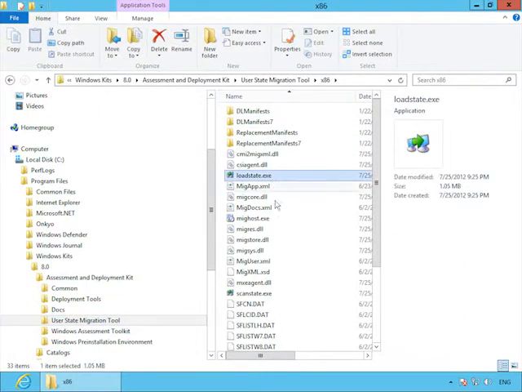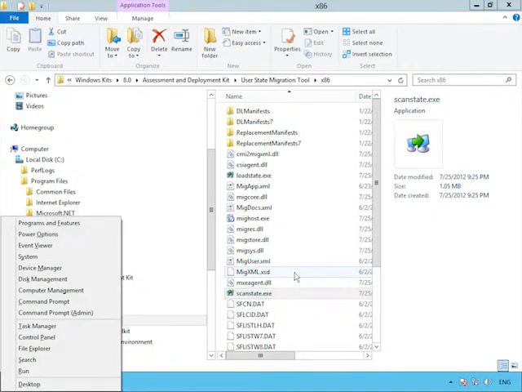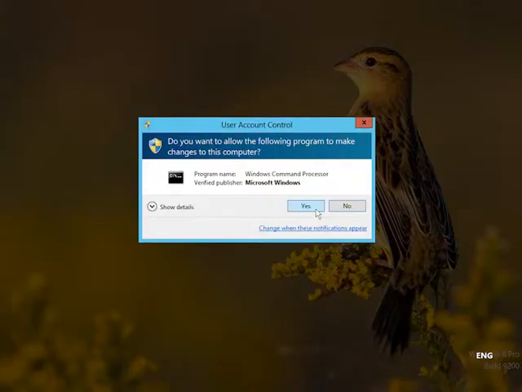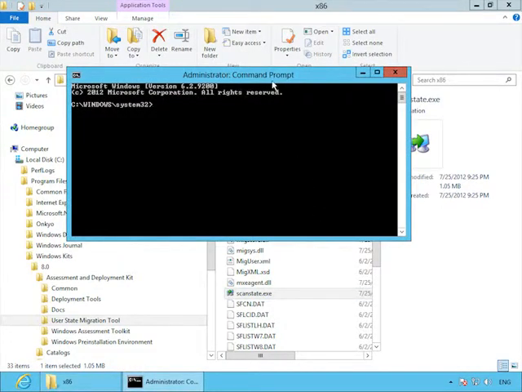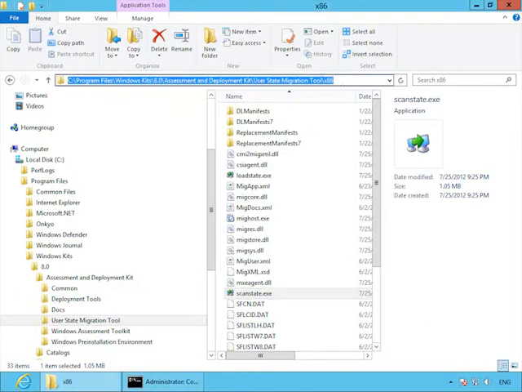So here we see the LoadState tool and the ScanState tool. Both of these are command line tools, which means you can run them from a script or from an administrative command prompt. So I will open up the WinX menu by holding down the Windows key and pressing X. Then I'll click Command Prompt (Admin). This is just a really quick way to open a command prompt with administrative privileges. Now I'm going to switch into the folder containing those tools. To do this easily, I'll just copy this full path to the clipboard.